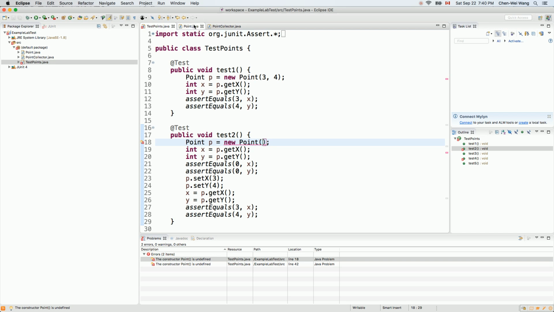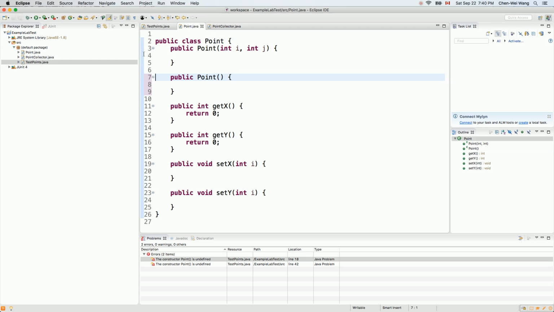Okay, let me just go back here and put this back. So now everything compiles again. Now you can start your exercise to develop the rest, so that rerunning the JUnit test will give you a green bar.